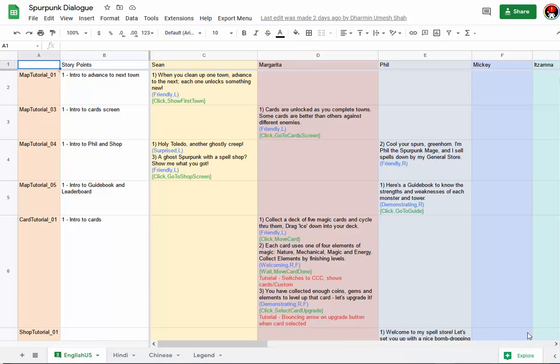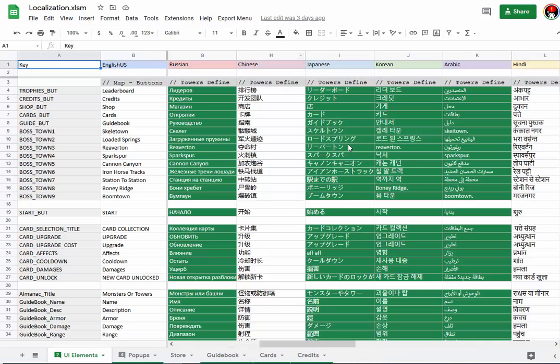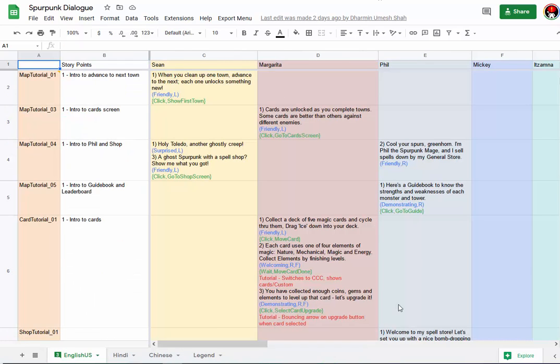Hello, this is a tutorial for people helping to prove this localization process. I'm using a sheet of dialogue for the mobile game Spurpunk to translate localization in the game as well as dialogue in the game.